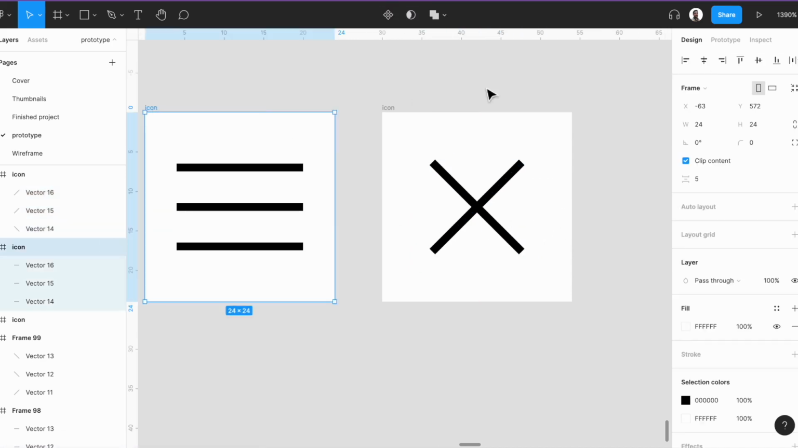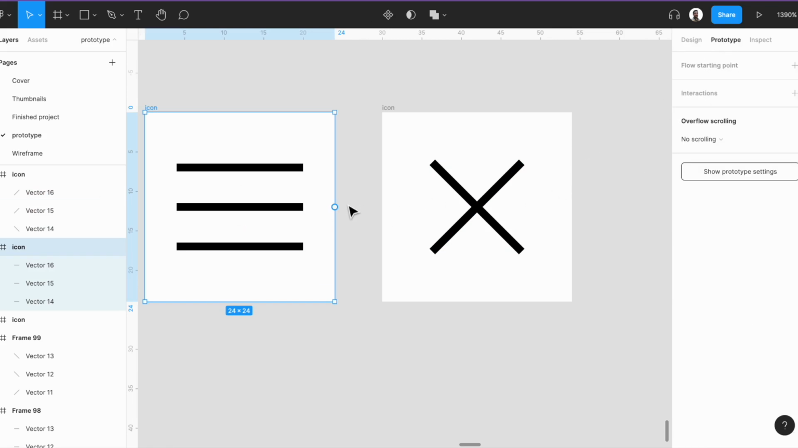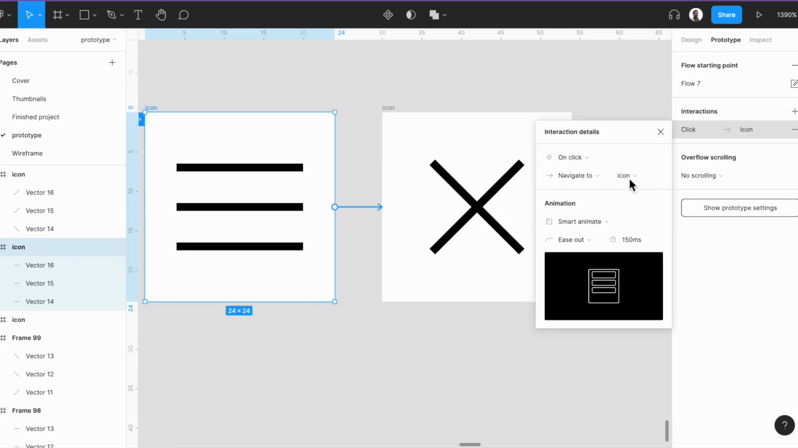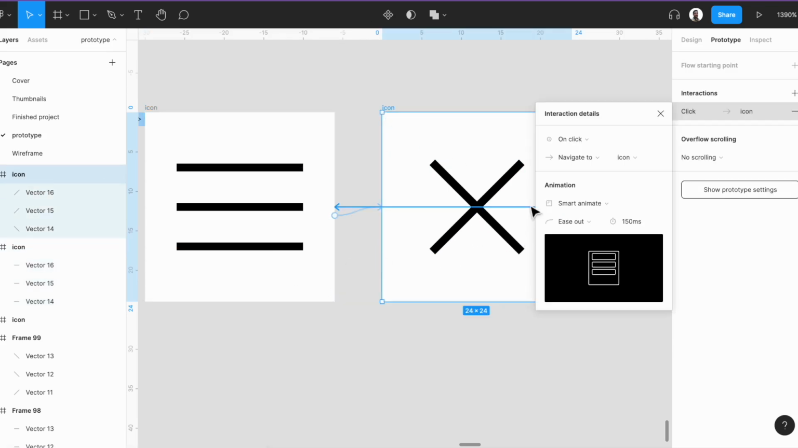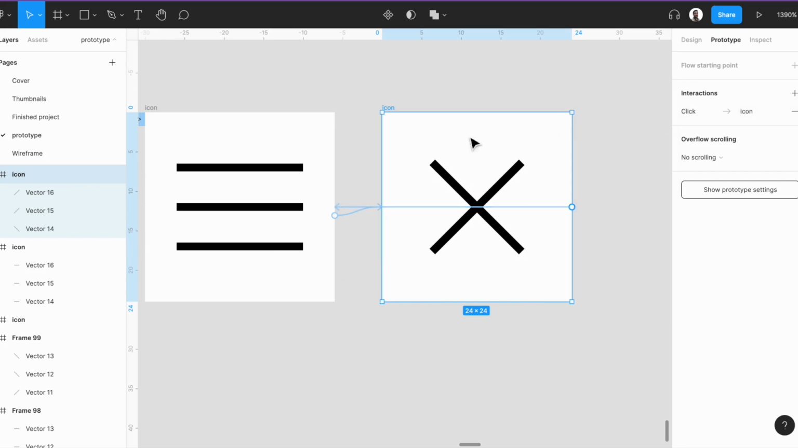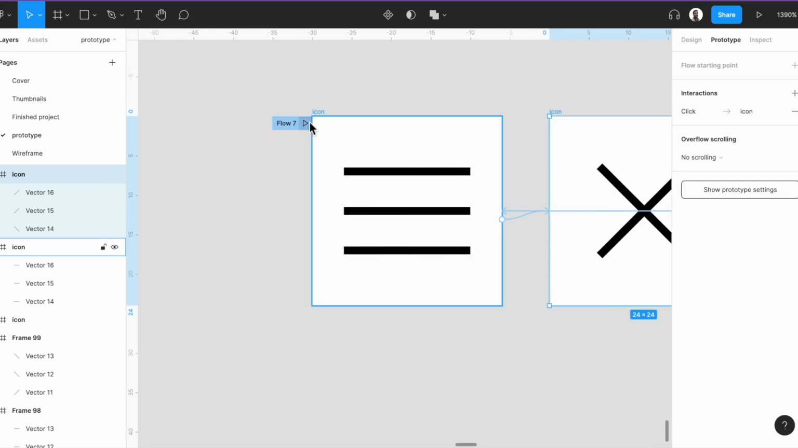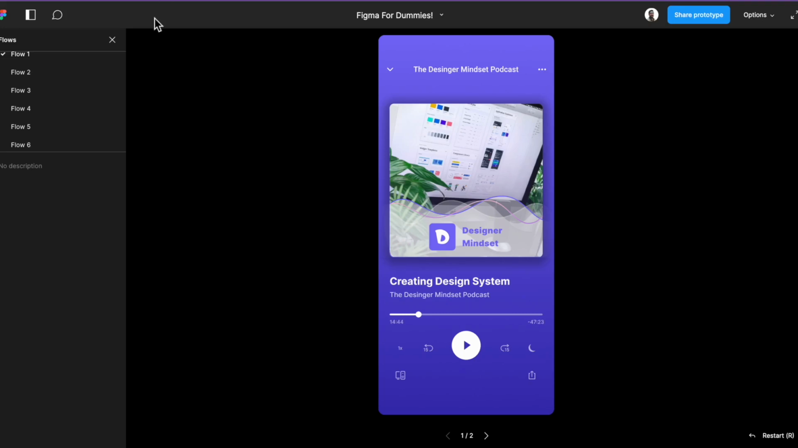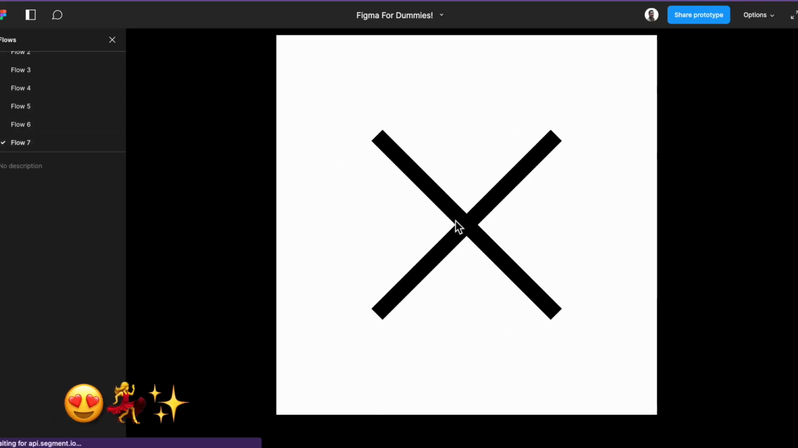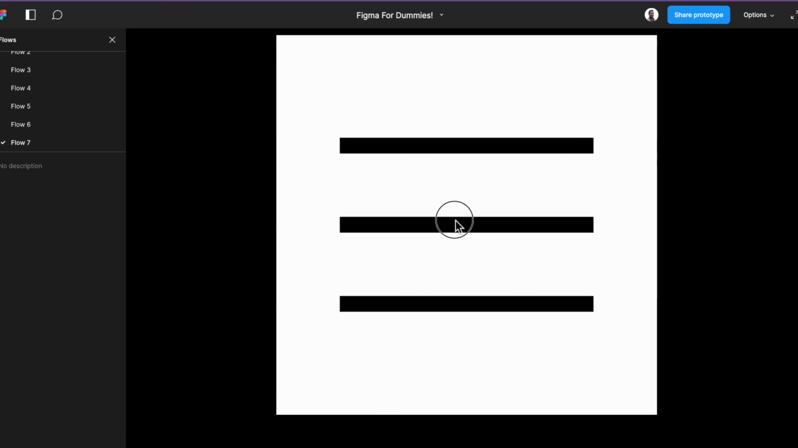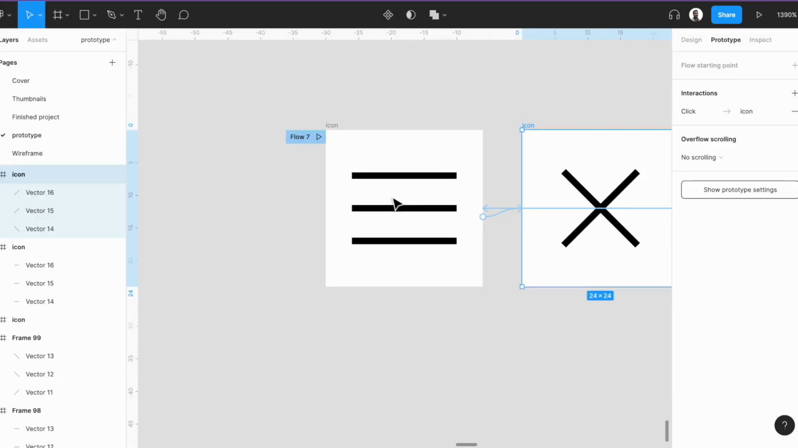And the next step is prototype it. So let's do it and connect this one to this. As always, with default smart animate, make it a little bit faster than usual. It doesn't matter for right now. So that's pretty cool. Let's see it in action. So as you can see, we have this interaction. Pretty awesome interaction. So you can use it in your design.